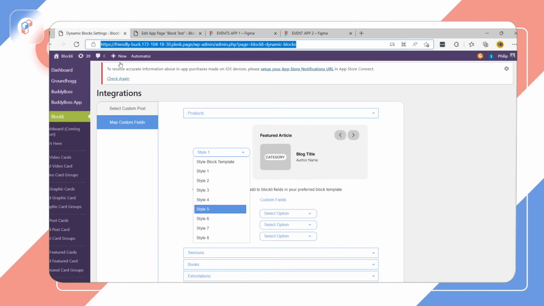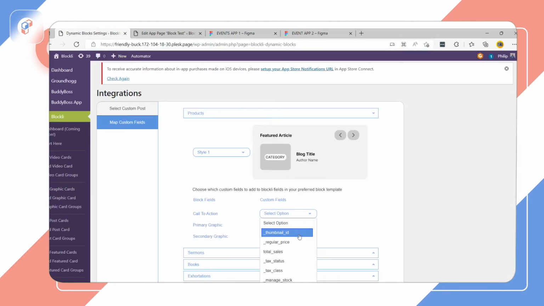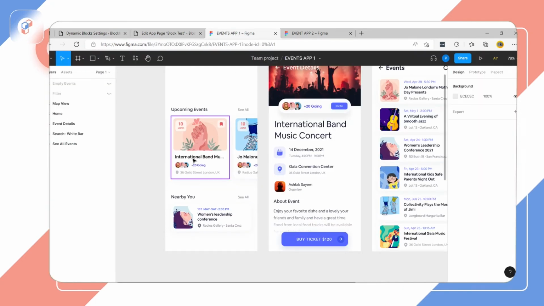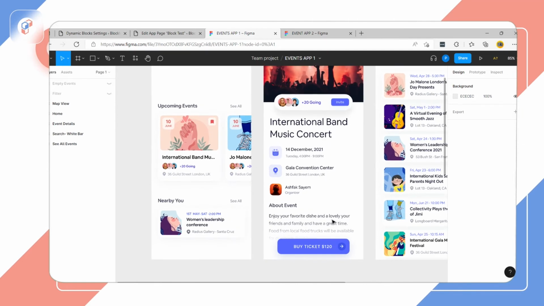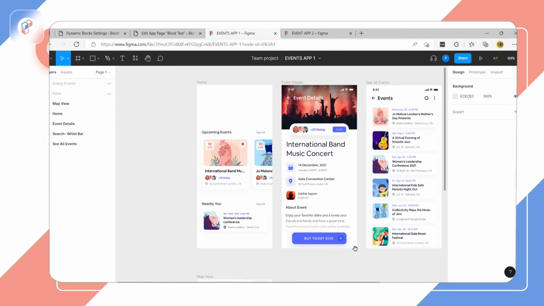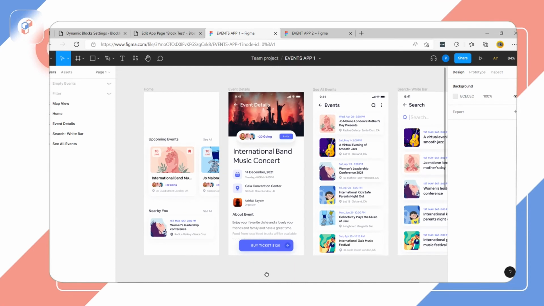If I have an event plugin installed here, when I pull up these custom fields, it's going to pull up all of the custom fields that are associated with that event, and then I can map them. And then, of course, when we eventually release this, this is the event details screen here.